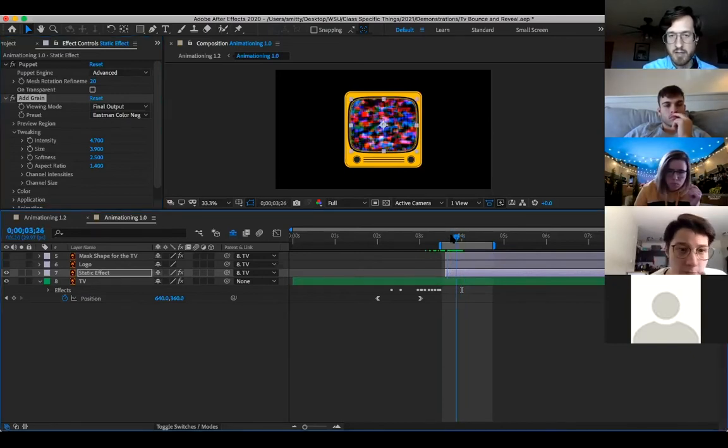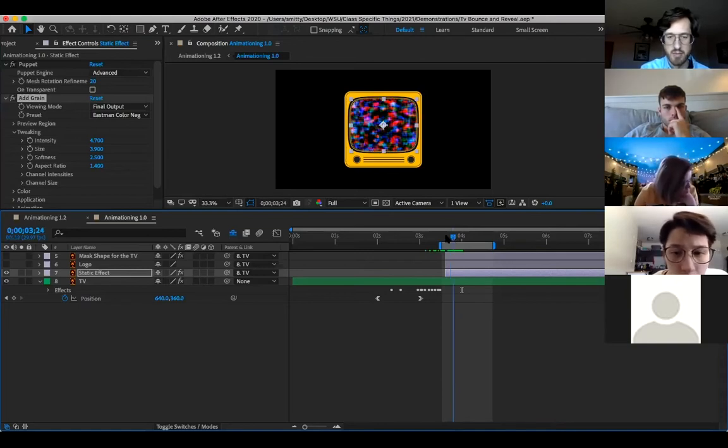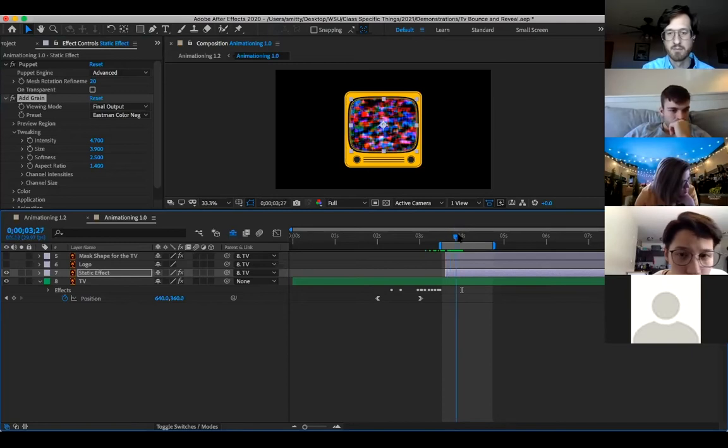There you go. I'll just scrub back and forth so you can see the effect, I think. I think that's a little bit easier for you guys to see if I go back and forth with my timeline instead of trying to hit the play button. Do you guys see that wiggling and changing and, you know, sparkles or something? Cool.